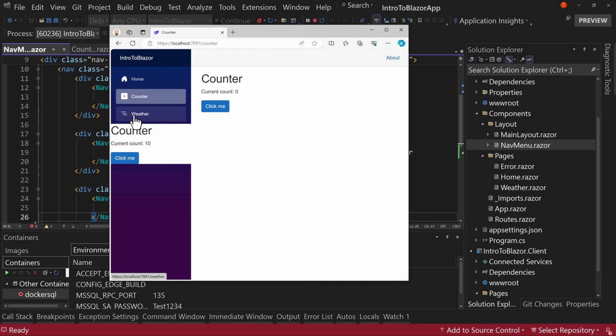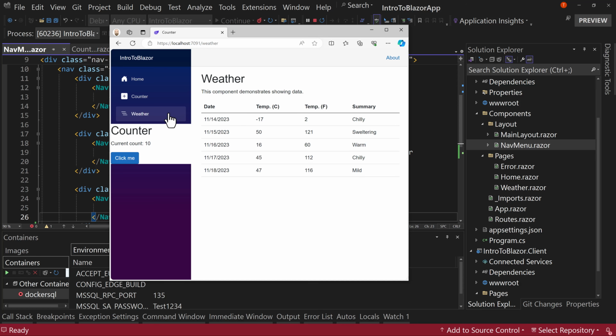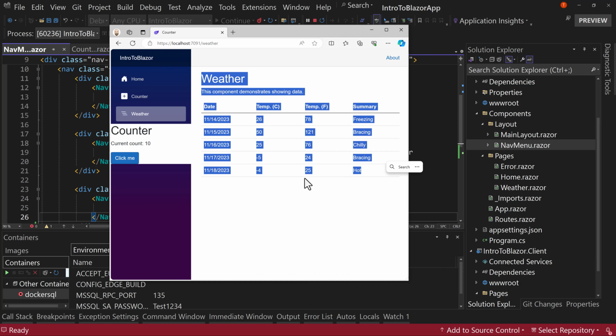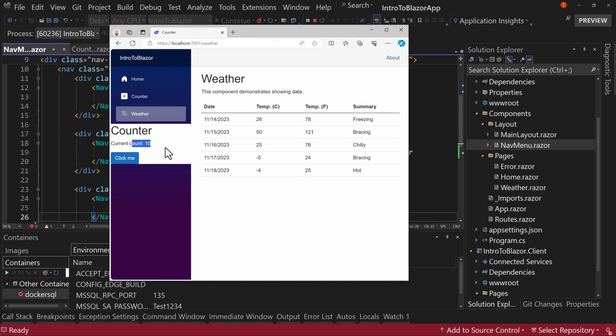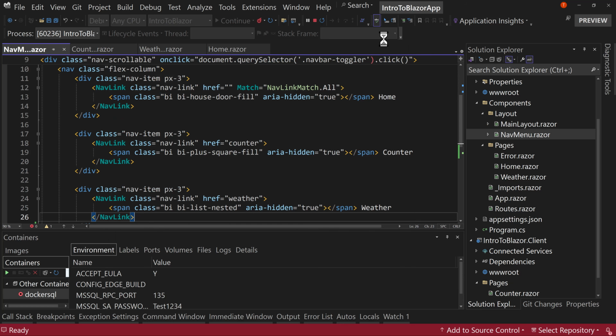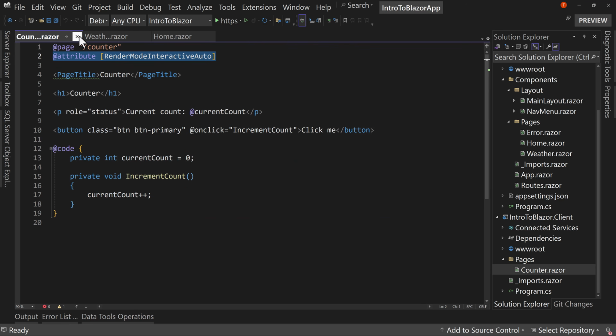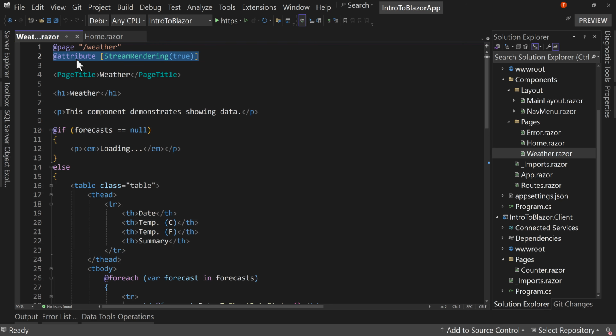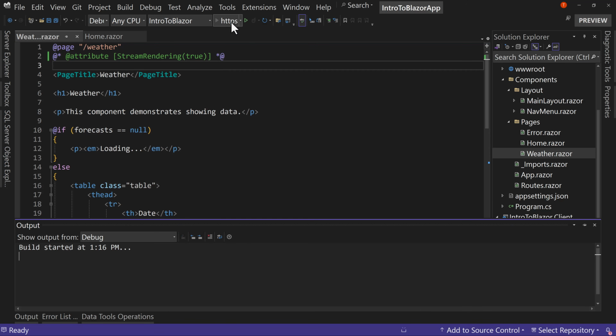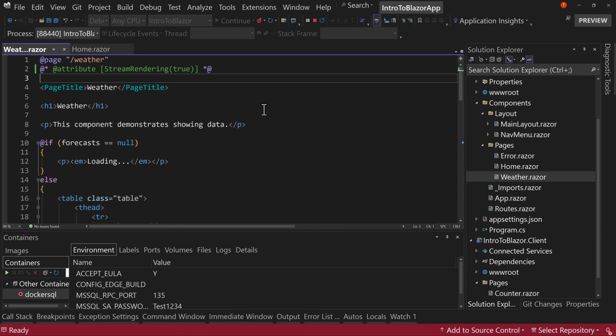So that's one benefit. But then this also helps with the stream rendering, helps with this weather component, because notice that it says loading and then it changes just this component, not the counter value, which is currently at 10. Let's turn this all off. So the easiest way to turn it off, let's close out of navigation and close out of counter, and I'm going to turn off the stream rendering. So this will no longer render the weather page as stream rendering.